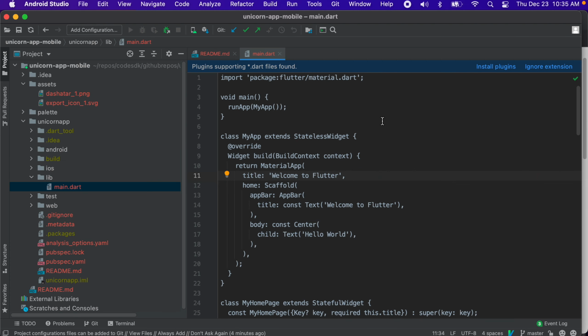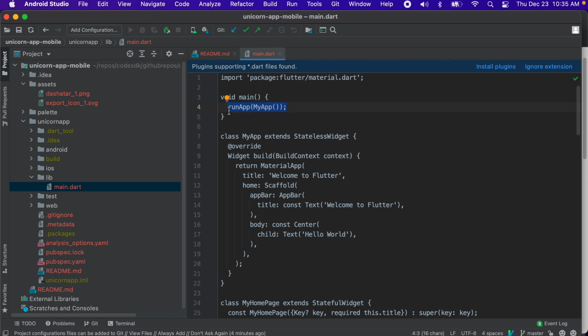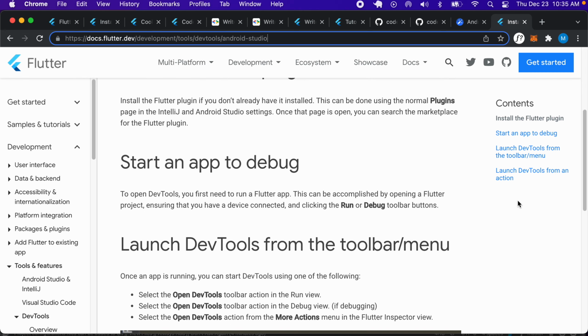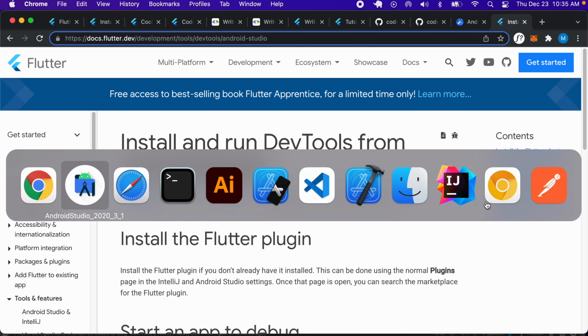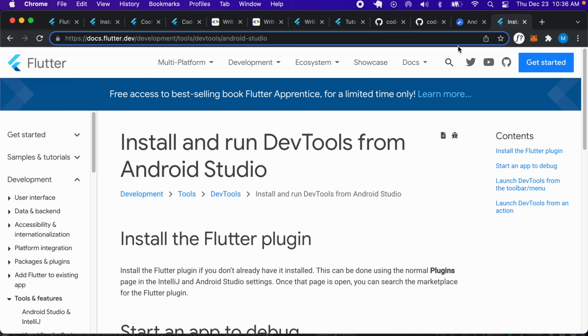Now in the previous part we had set up the main.dart, and in order to run the app we had the my app in run app. So in this section we're going to go ahead and install the dev tools, so let's go ahead and do that. So install plugins over here. That installs the Dart plugin. We'll also need Flutter dev tools. So let's go through the documentation a little bit.